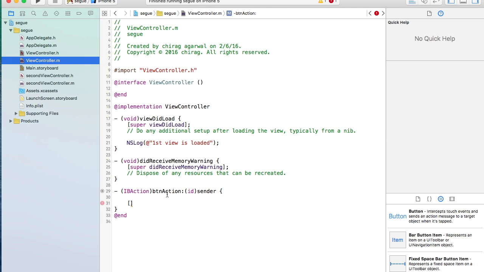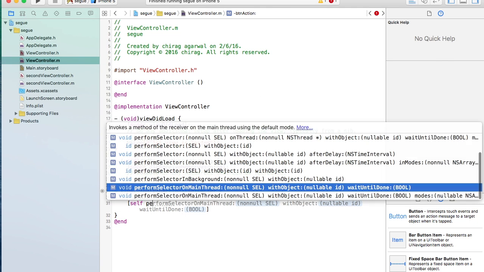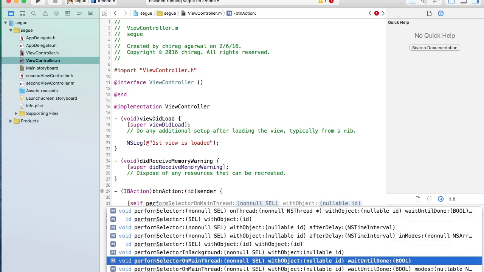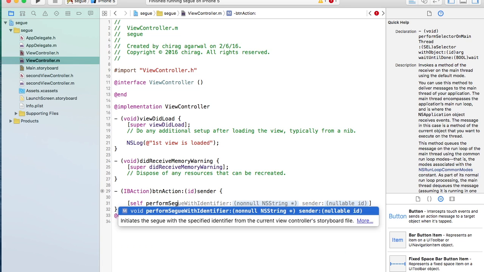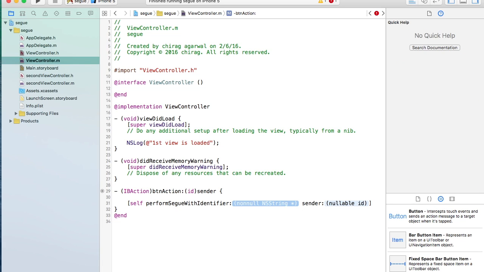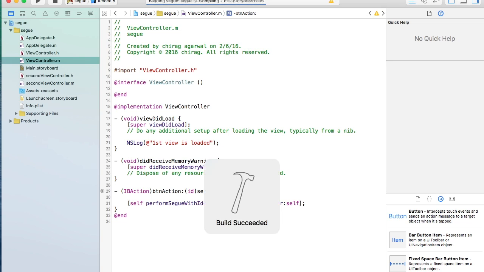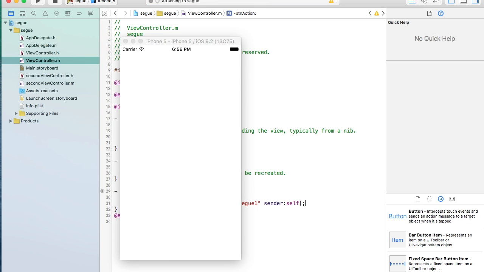Okay, then you go self performSegueWithIdentifier, and the name was segue1, and the sender is self. Okay, so when you hit the button, now you're basically using code to do your segues.